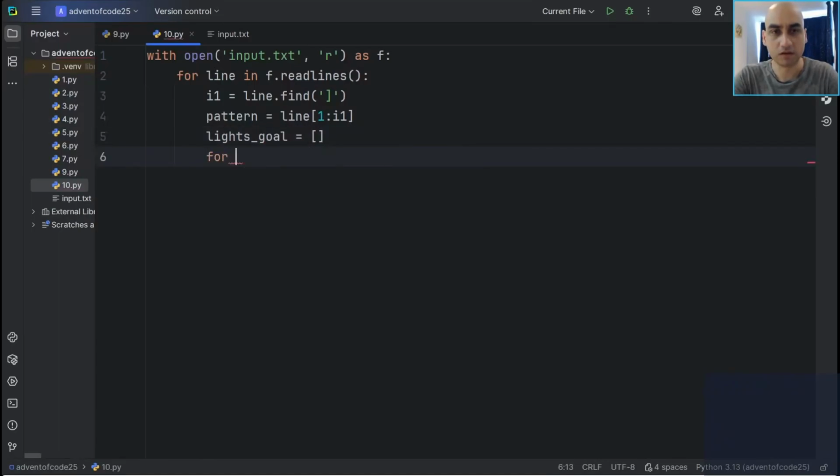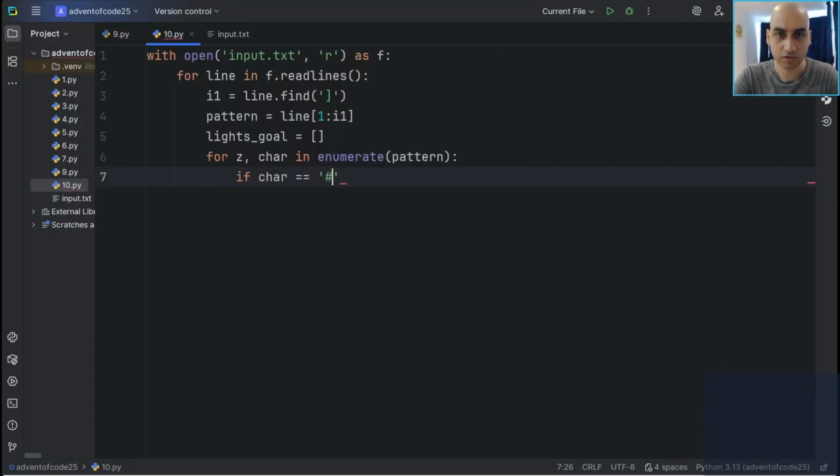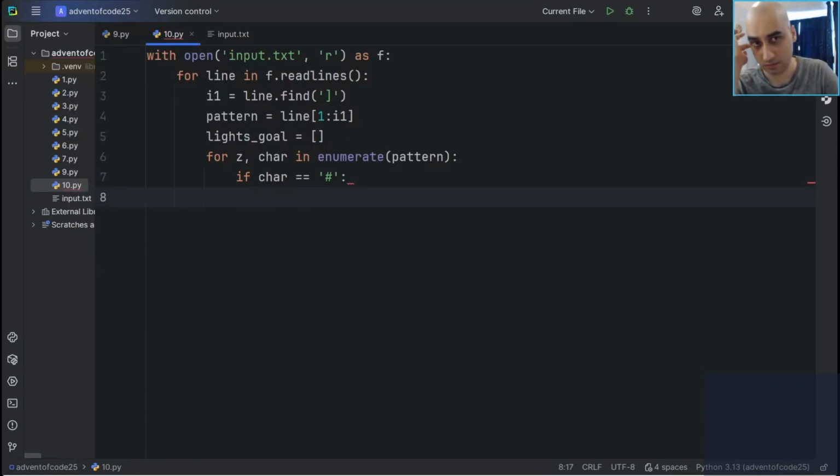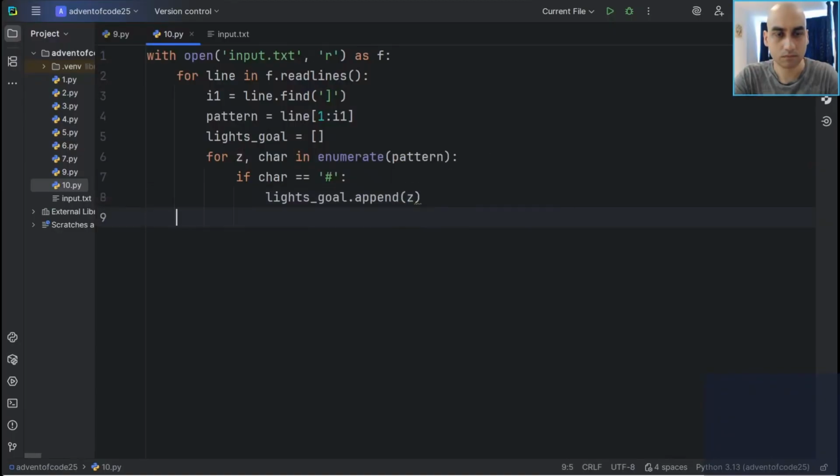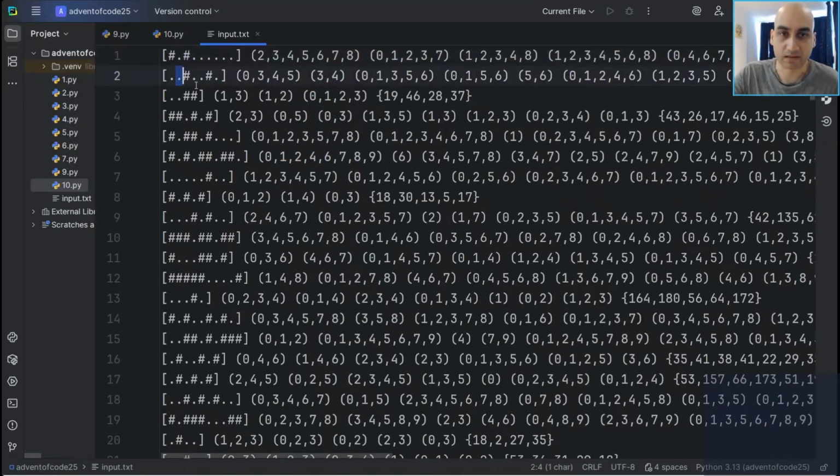a list, and then for i, character in enumerate pattern, if character is a hash, then we want that in our lights goal. Yeah, okay, that's that pattern extracted, and then this bit.